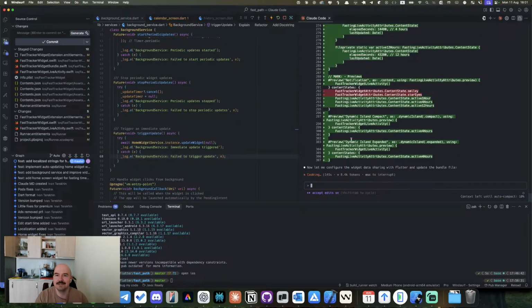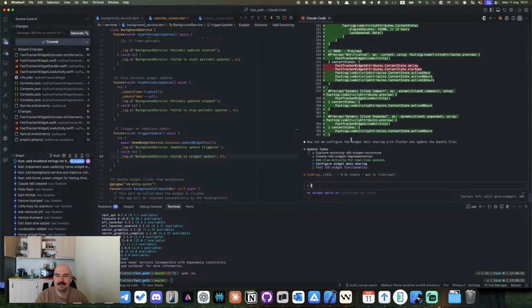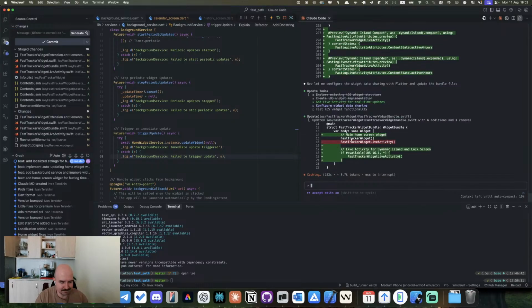So, live activity is created also. Maybe I need to point something in Xcode for that stuff, but I still don't know it.